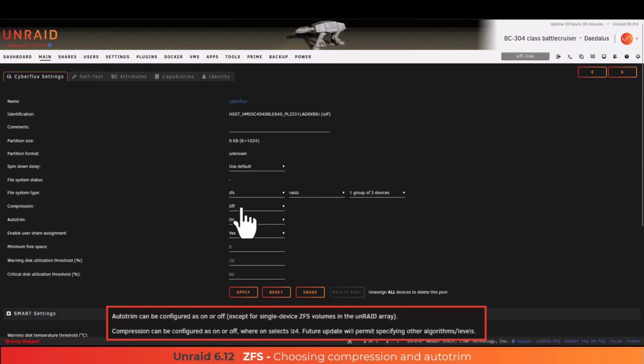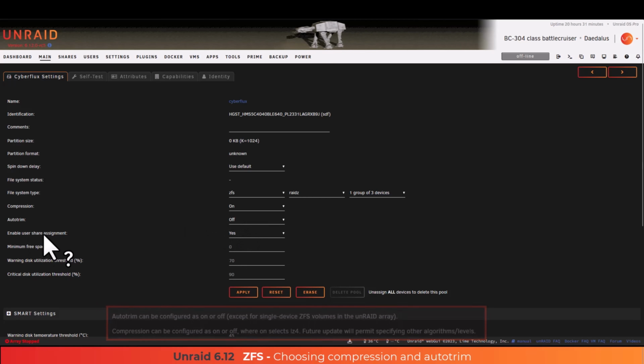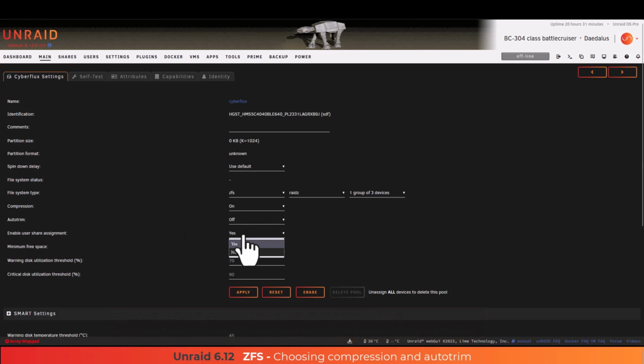So when choosing whether to compress a disk or not, think about what kind of data you're going to be putting on there, and use what's going to work best for your use case. Anyway, today I'm going to enable the compression. The next setting we can see here is auto trim, which by default is set to on. Auto trim is really for when we're using SSDs, so I'm going to set that to off, and then enabling user share assignment.